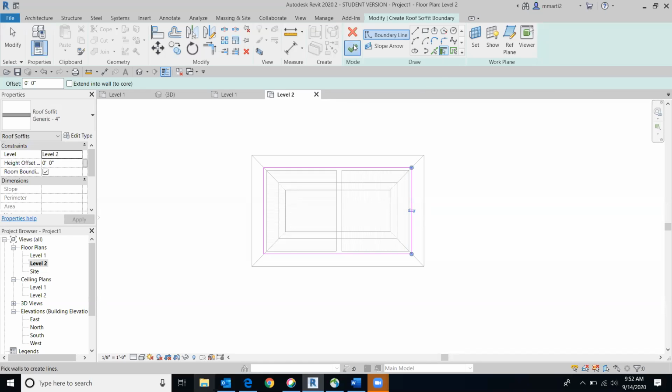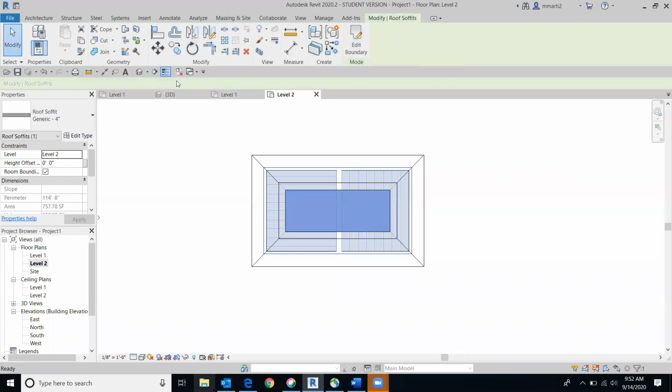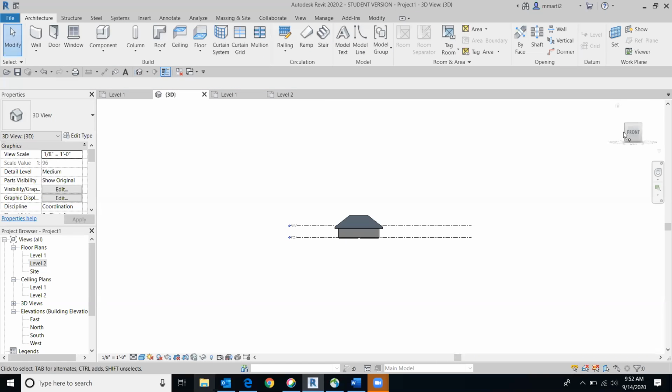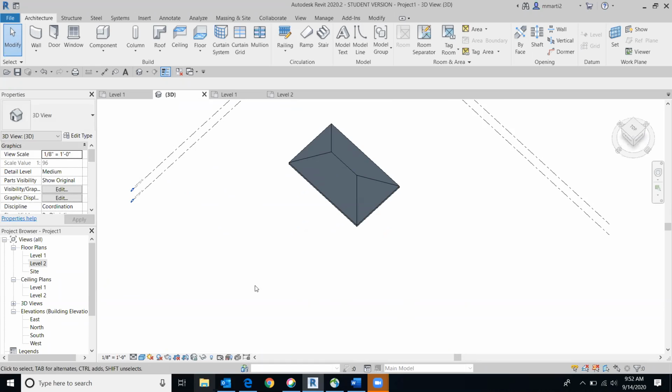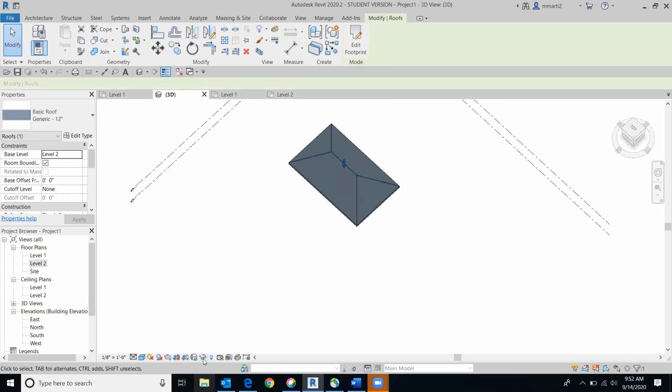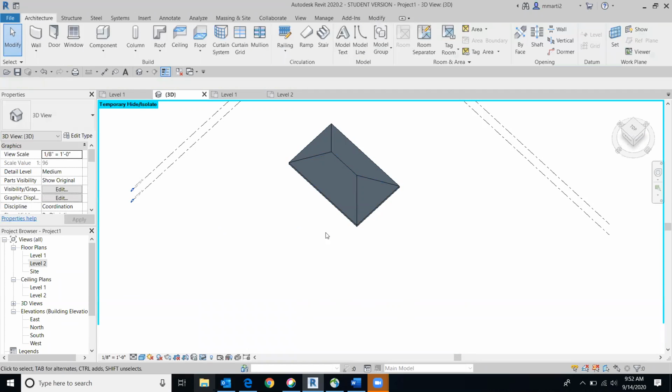Let's hit the green check mark. Let's go to 3D. Okay, weird, we don't see anything. So I'll be like, let me hide my roof and see what happened. Oh, I hit the wrong thing.